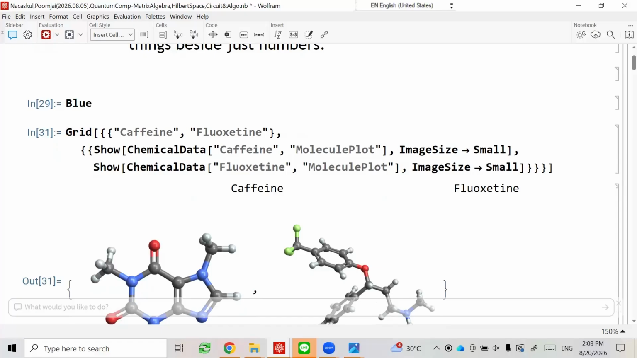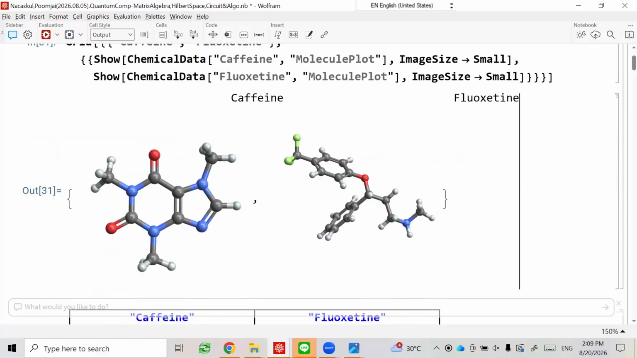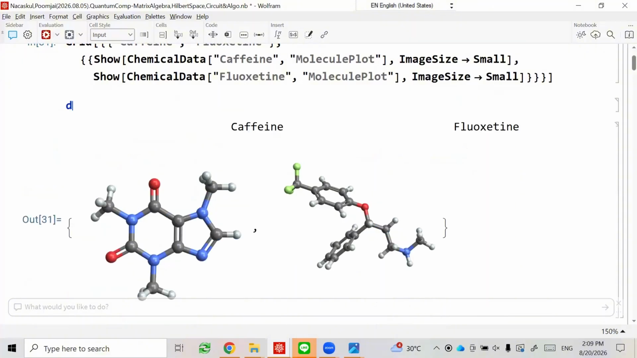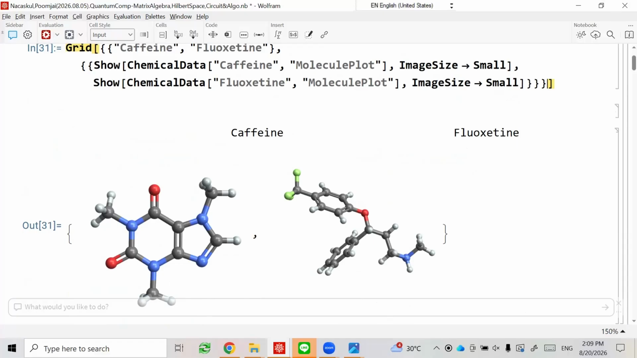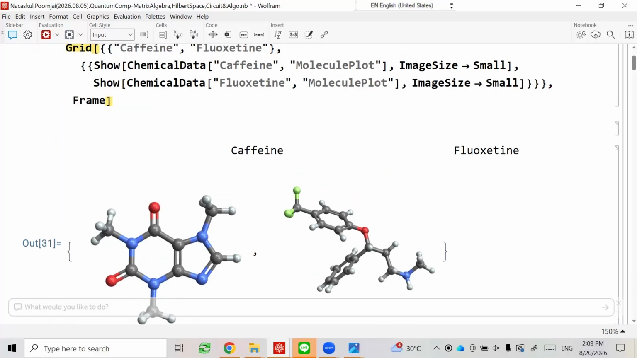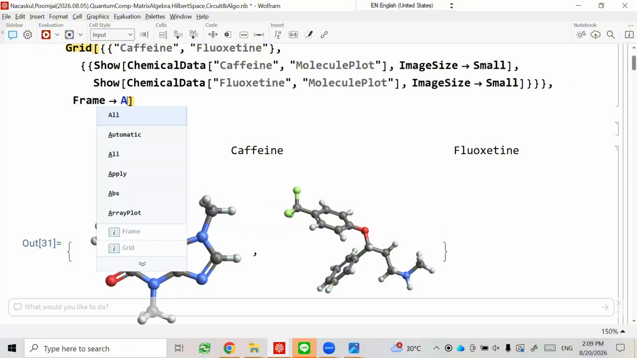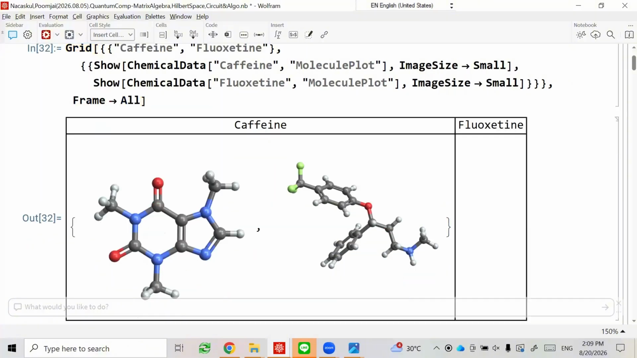The reason is it doesn't have this frame. So how do I add this frame? Put in a comma, Frame, All. Add all. Okay? So something like that.